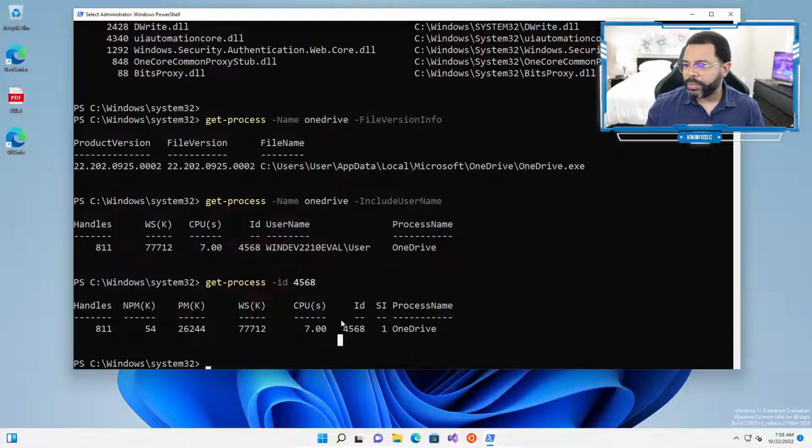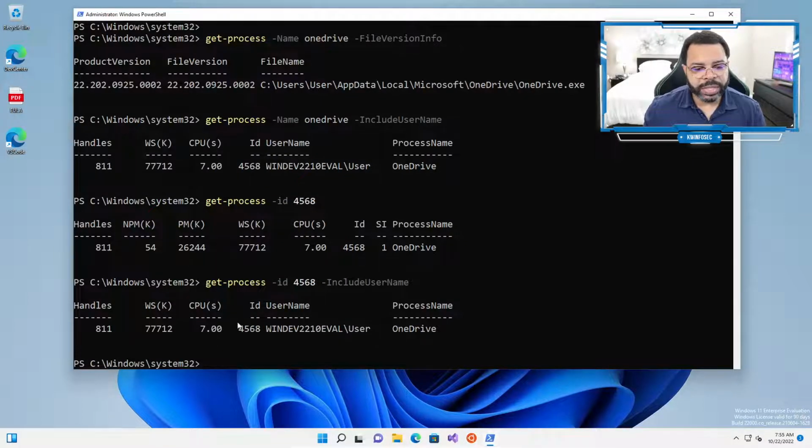So you can do it by name or process ID, but you can also do dash include username. And so that also works. So we pulled it by name with the username, and we pulled it by ID with the username. But let's say we want to do something a little nicer. What if we really want to do some formatting on this output, and we want to pull everything that's associated with this program and format it into a list? We can do this.